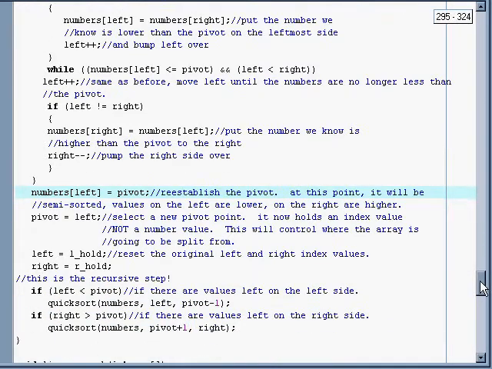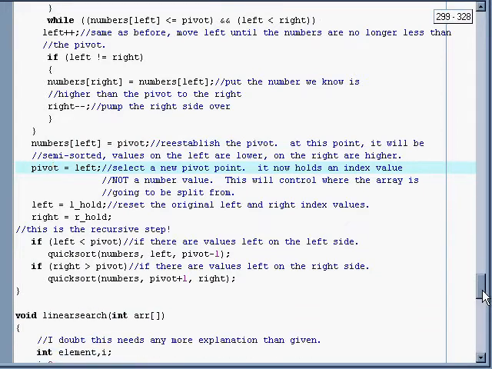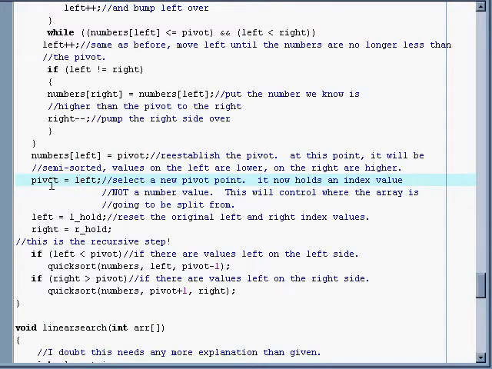Then we reestablish the pivot point on the left and reset our new pivot point to the index of the left value, reset the index up to the left, reset the index to the right, and now we're in the recursive step.